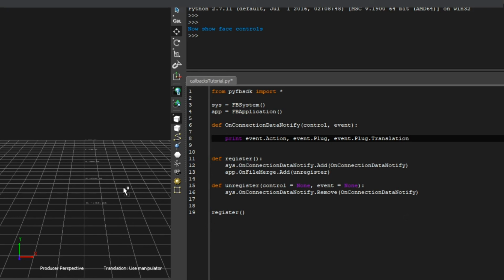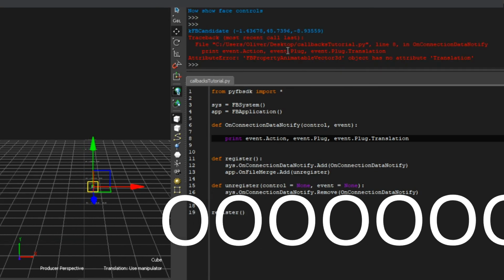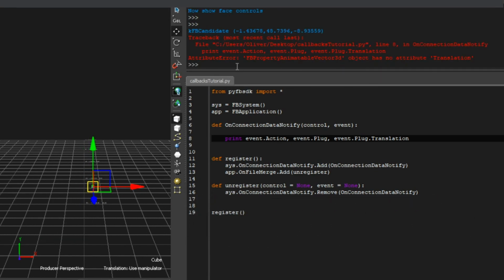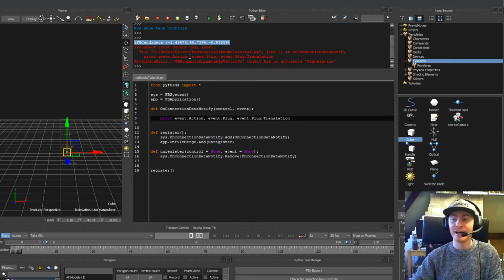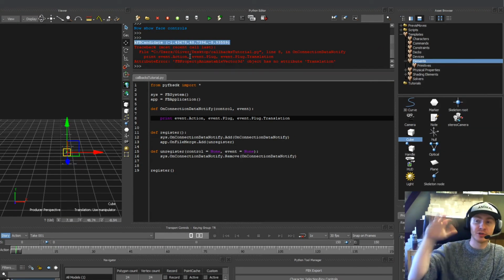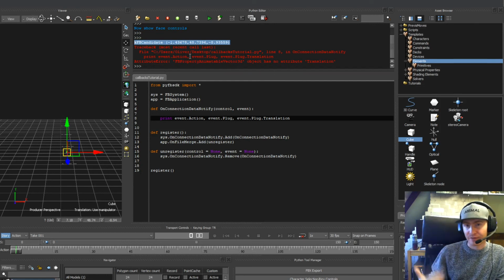Cool, so for the sake of argument, let's throw in a cube. We haven't got any callbacks working at the moment, but when we hit play and we select it and we start to move it, ooh, animatable vector 3D object has no attribute translation. Okay, that's fine. Oh, wait, we did get it at the top there. We actually got the candidate there. So I know exactly what's happened here. There's multiple different things being triggered one after the other, and some of them just don't have translation.